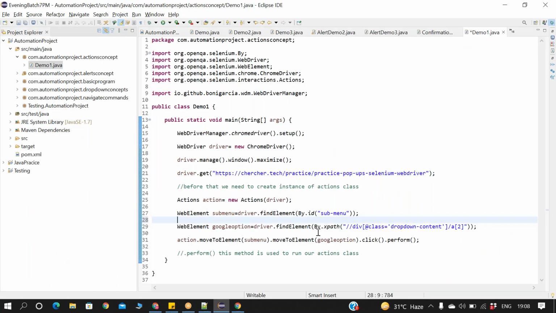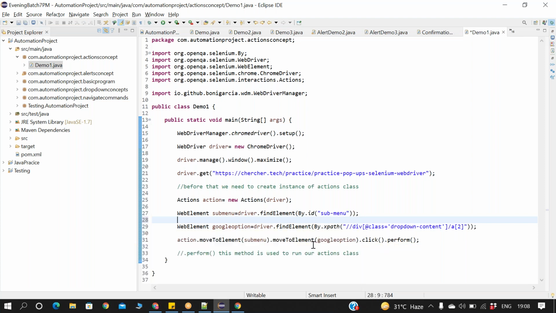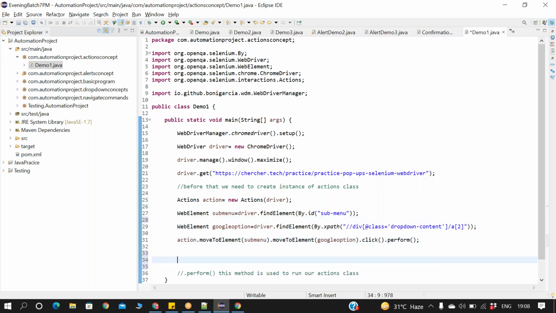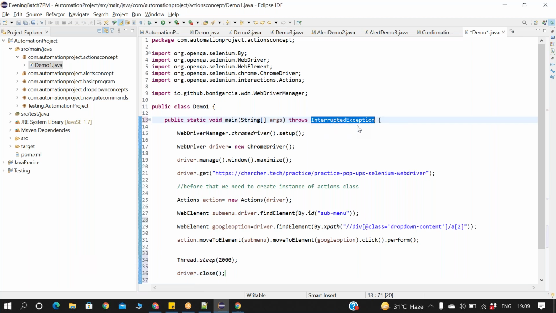The same thing I have done. Move to submenu, move to Google option, click, perform to perform all these things. This will open a Google page. And then I am taking some time, 2 seconds. And then I am going to close my browser. I need to handle any type of exception.